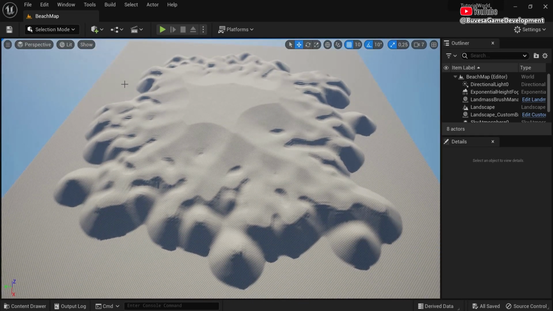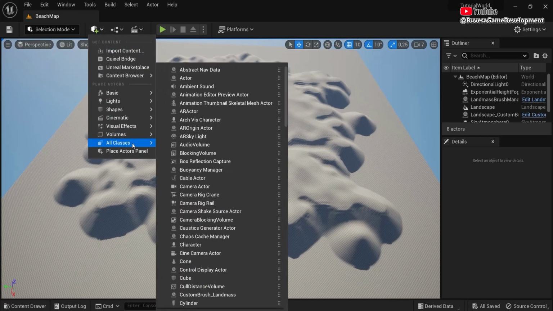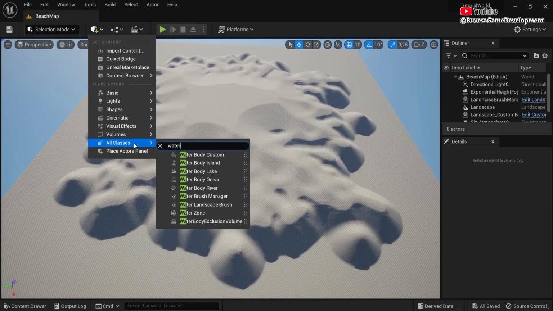And right now you can add water to the game. So here on this plus icon, hover over all classes, and when you hover over here, you can type in with your keyboard water. You have different types of water that you can add.